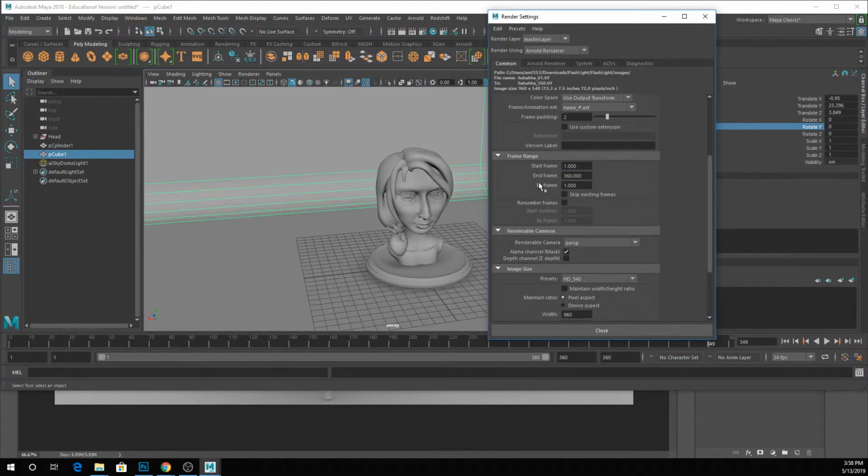And then the by frame, this is basically, if you set it to 1, it's going to go through and render every frame. So it's going to render frame 1, frame 2, frame 3, frame 4. If I set this to something like 2 or 5, so I'll just do 2, that's going to render frame 1, 3, 5, 7, etc.